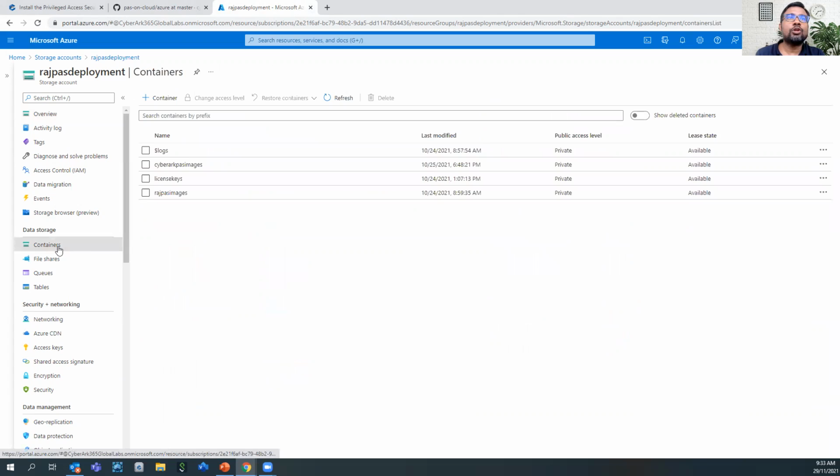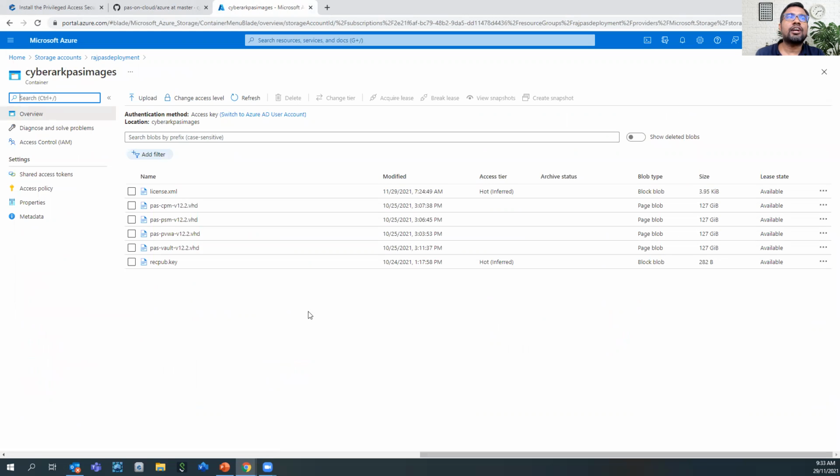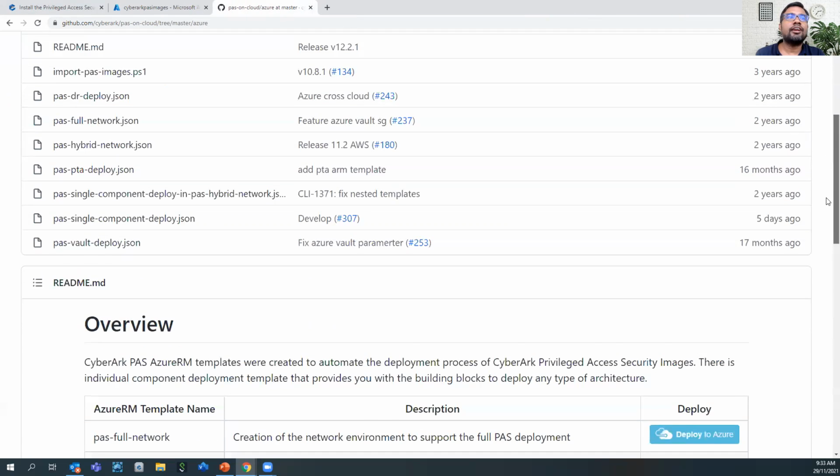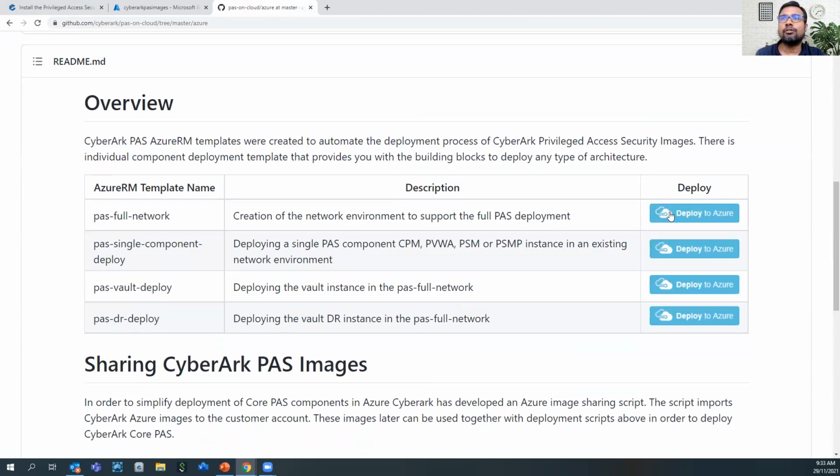And then you can go to the container. I have created a container named CyberArk PaaS images. If I go to this particular container, you are able to see I have a PaaS Vault, PVWA, PSM, CPM, recpub.key, and the license.xml file. So all these files are there. So let's try deploying the network first.